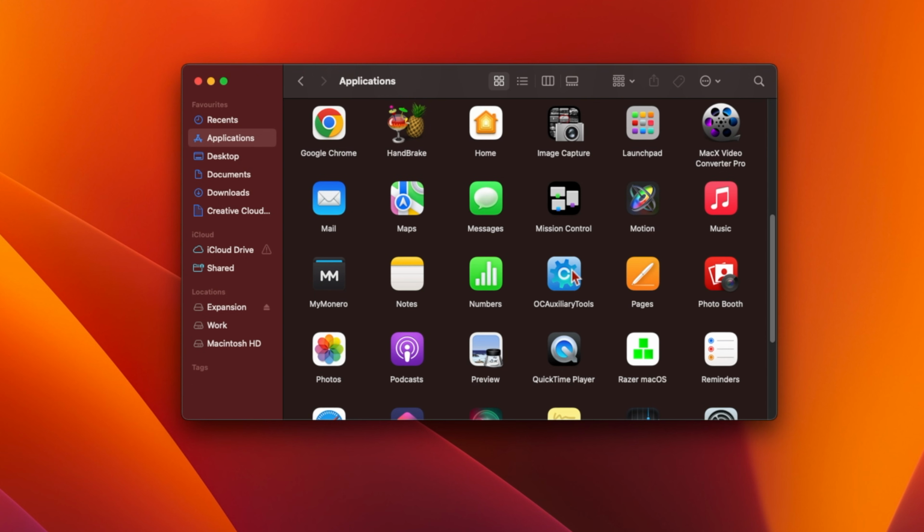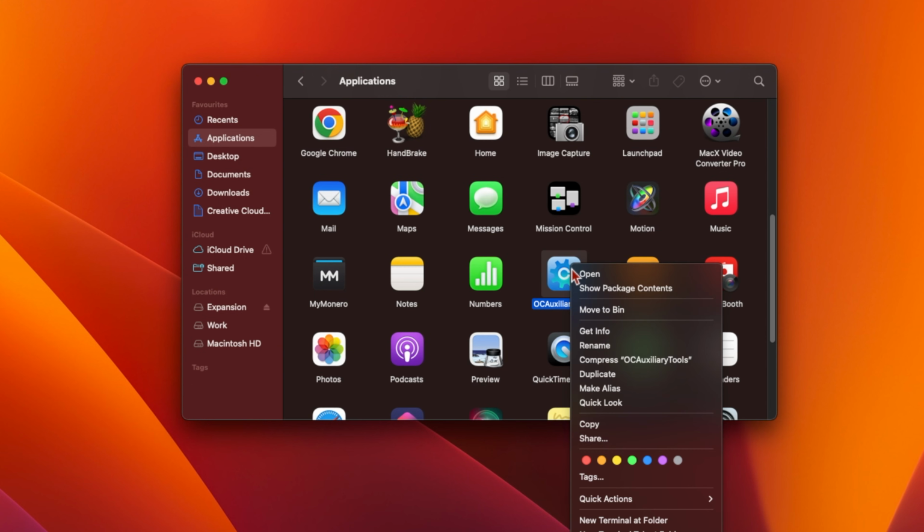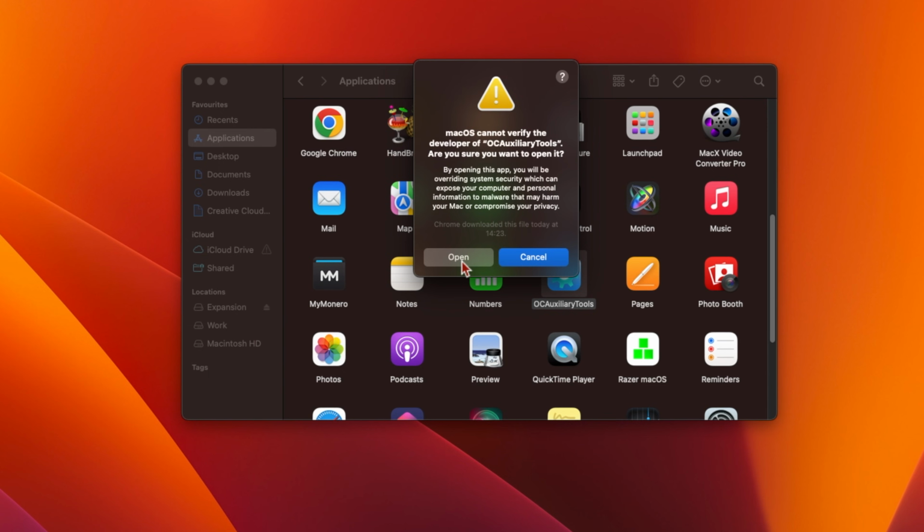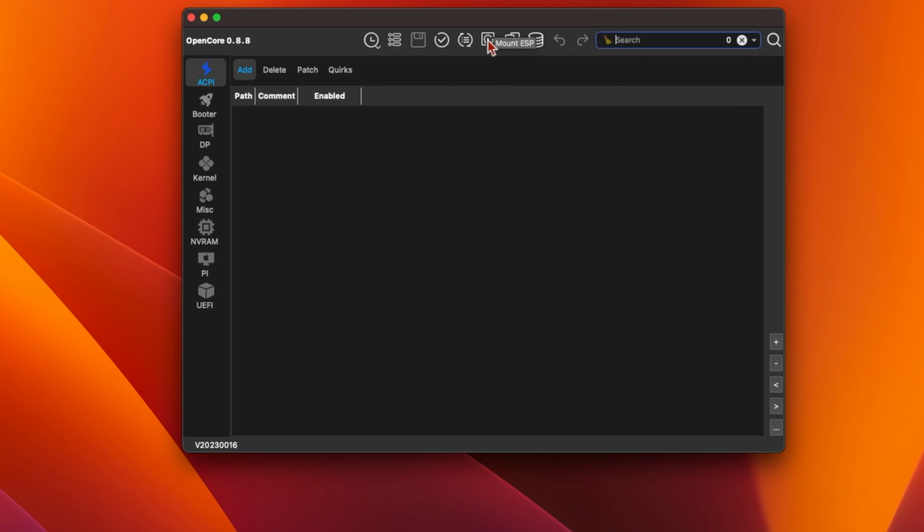Open your Applications folder, right-click on the OC Auxiliary Tools icon and select Open in the menu. Then click Open again and OpenCore Auxiliary Tools will start.